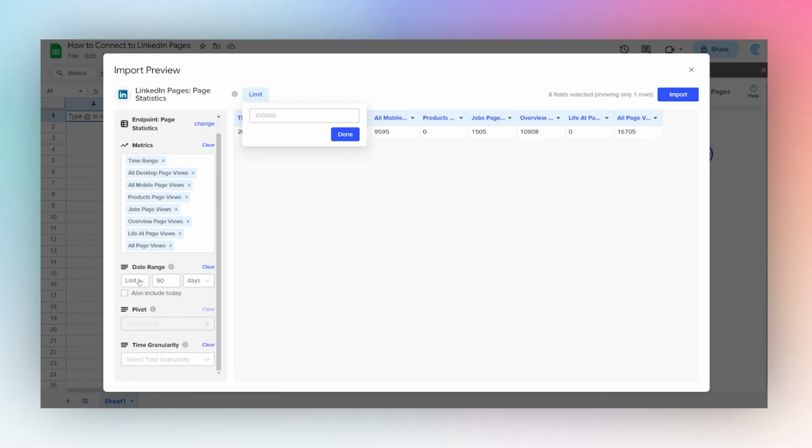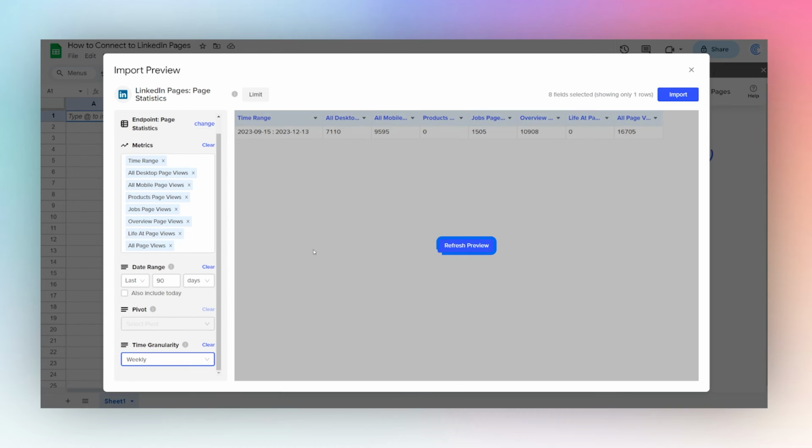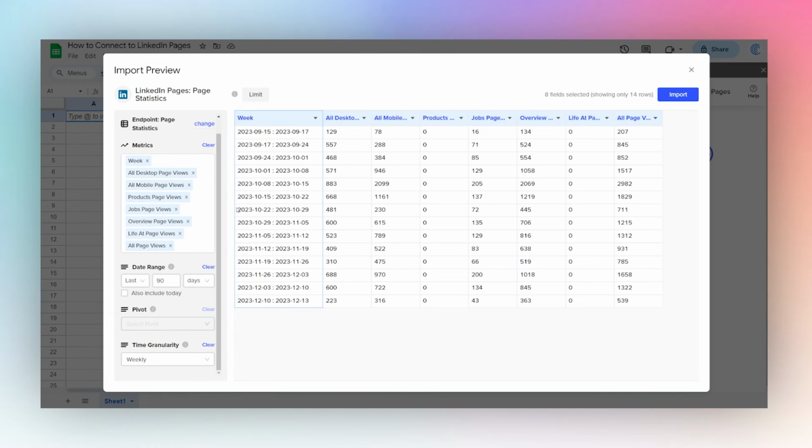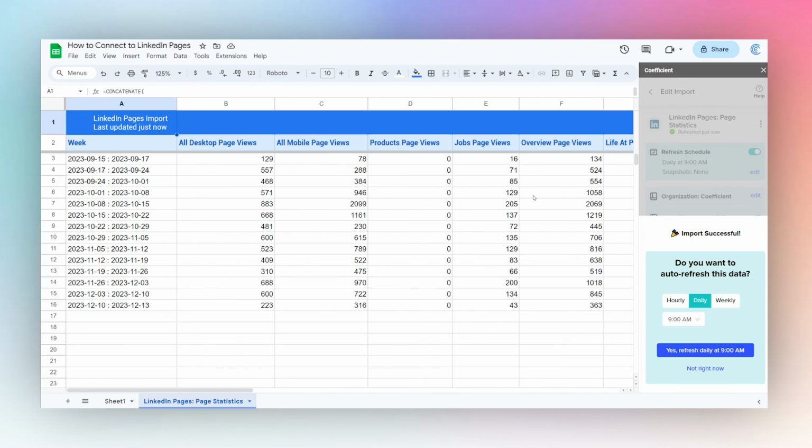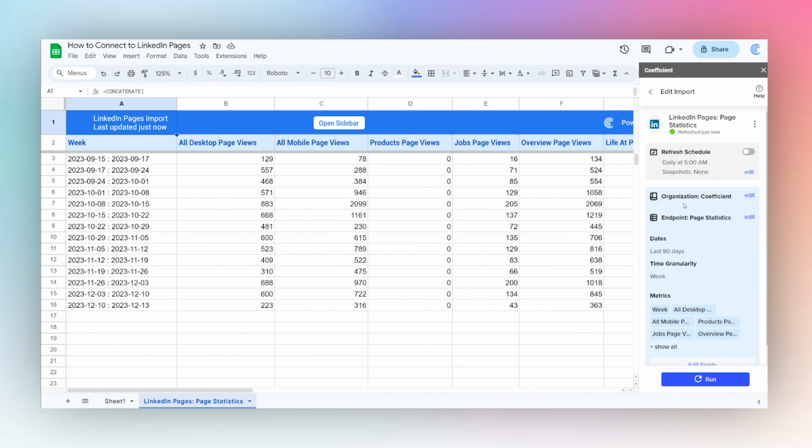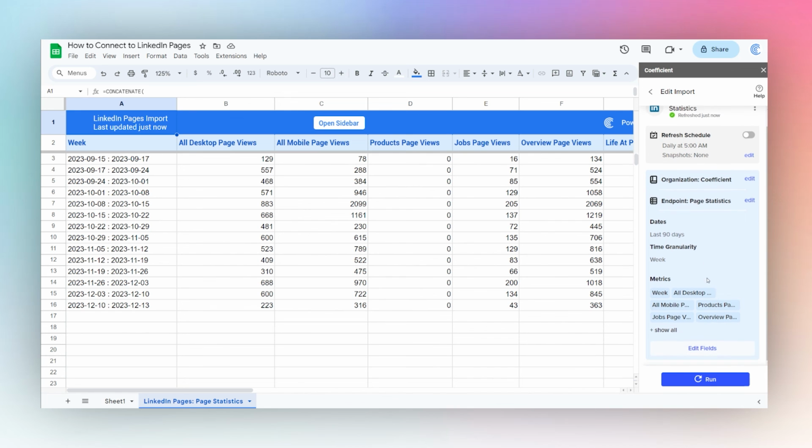So we can go ahead and do last 90 days, select weekly, refresh preview, and then you can see the weekly data for the past 90 days. So we're going to go ahead and import this. And then once it's finished importing, you can see the auto refresh option here on the right. So you can either select an option to refresh or click not right now. And then you can always access this import here and update those options.